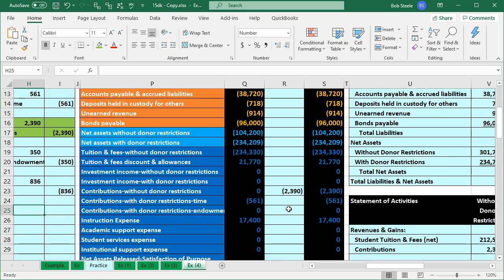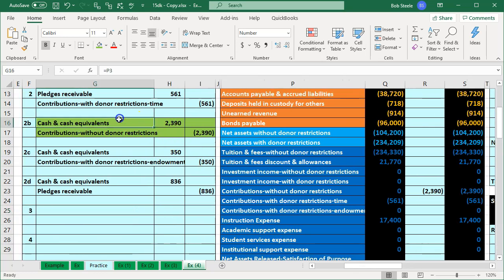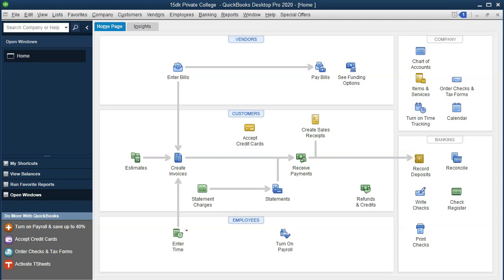So to do that, we're going to go back to QuickBooks. Let's go back to our journal entry first. We want to pick this one up. Pick up the right number this time. I'm going to go back to the QuickBooks file. And what form are we going to use to do this? We're going to use the create sales receipt.